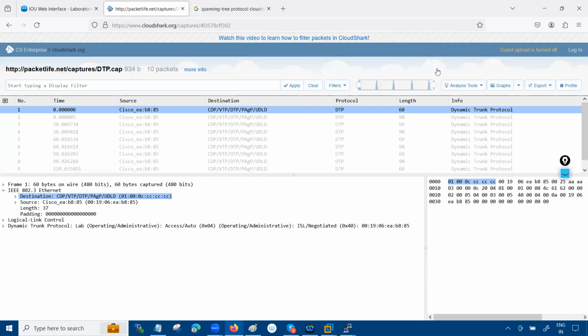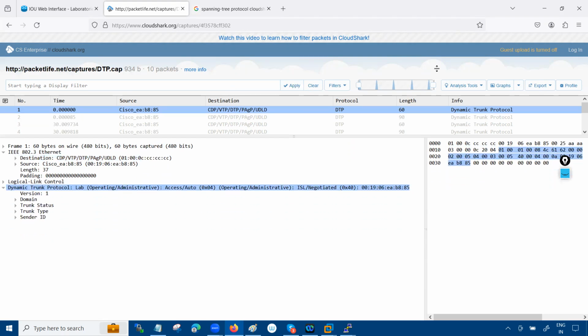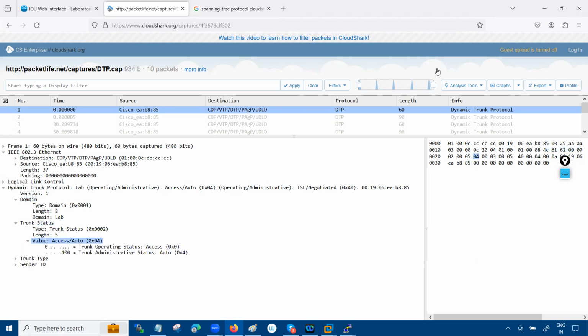Now you can see the Dynamic Trunking Protocol. The version is 1, and that's the domain. This domain name will be clear, hold on, by the end of today's class. Then the trunk status tells you whether the port is an access port or auto. The trunk type tells you the encapsulation we are using, so the default is ISL right now. And the sender ID means who is sending this DTP packet.